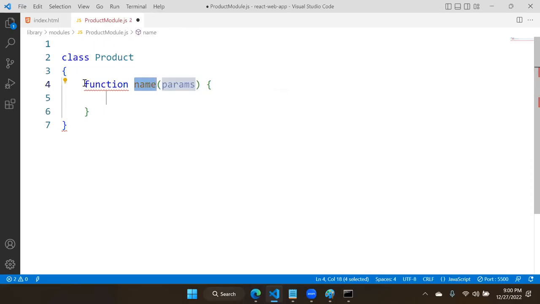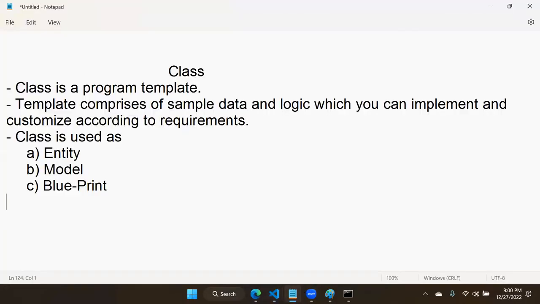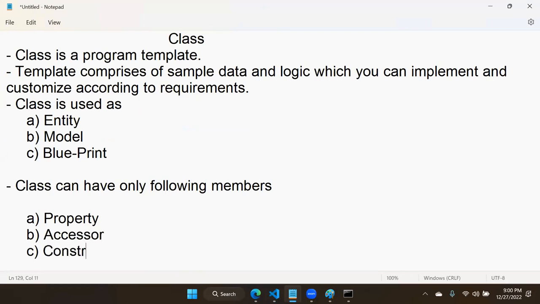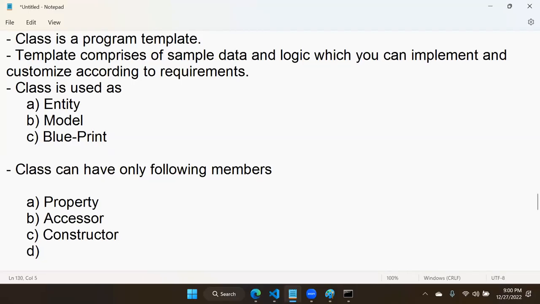You cannot have a variable. You cannot have a function in a class. Technically, a class can have only the following members. What are the members of a class? A class can have a property, a class can have an accessor, a class can have a constructor, and a class can have a method. Nothing else other than that.